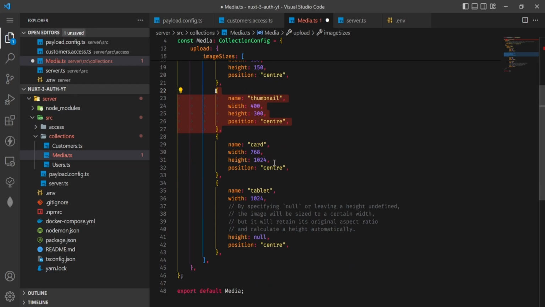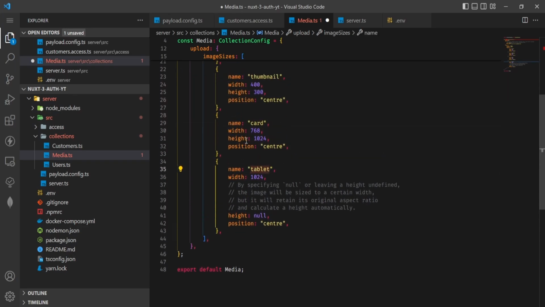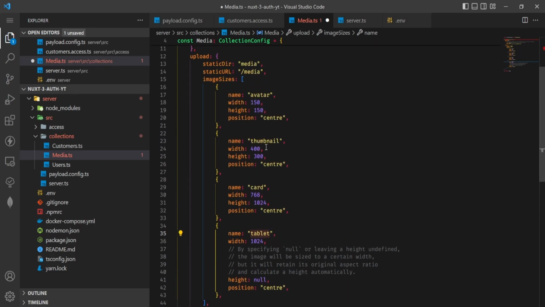If the image dimensions are this big or greater, then we'll create this version as well. And same thing for the tablet version. Now, if you have an image that's, let's say, 250 by 300, then the thumbnail version will not be created. You'll only have the original image and the avatar, which is smaller. Cool.